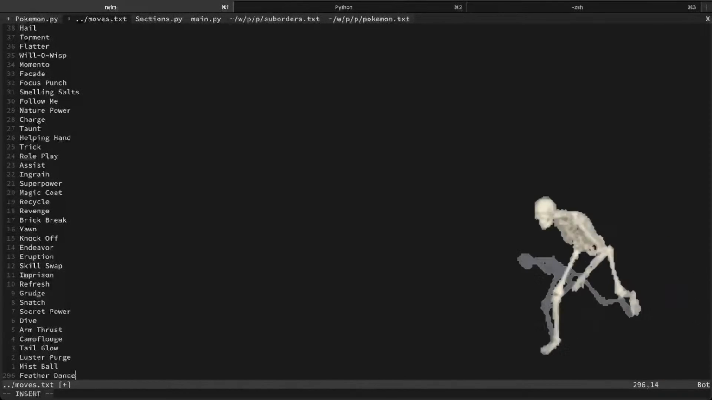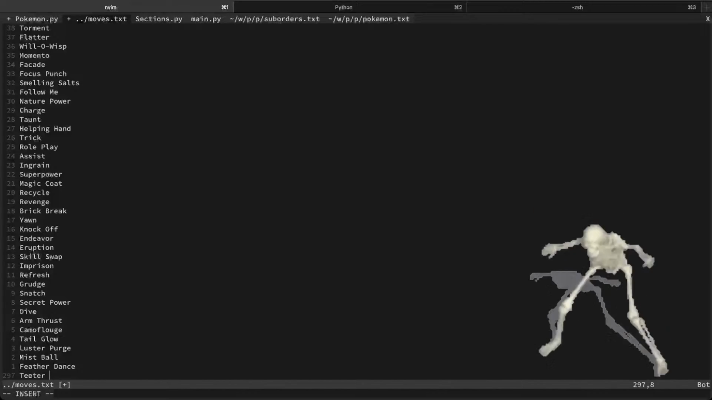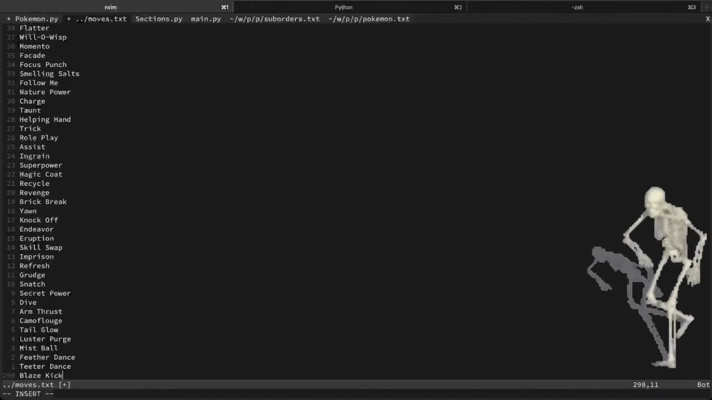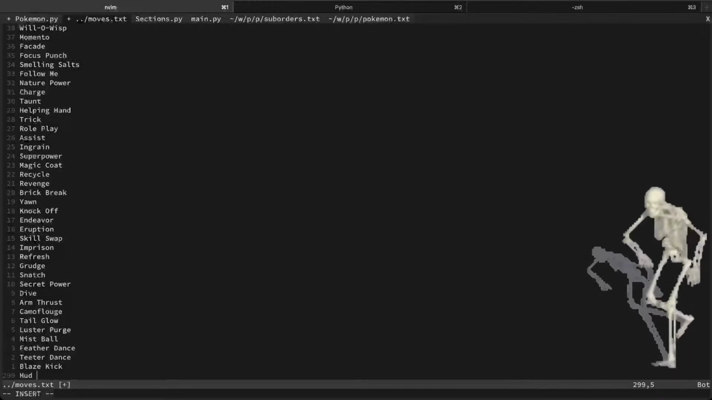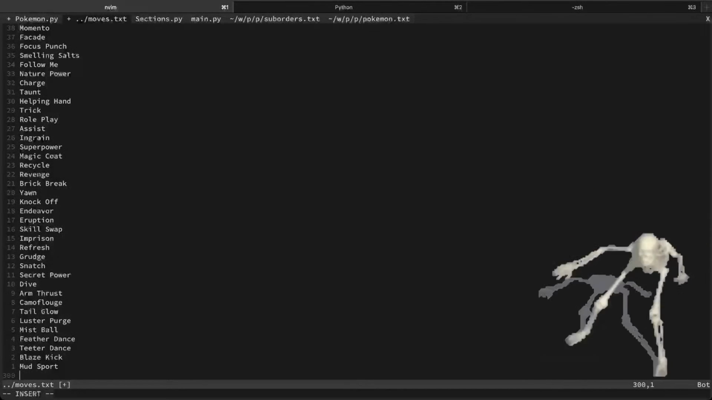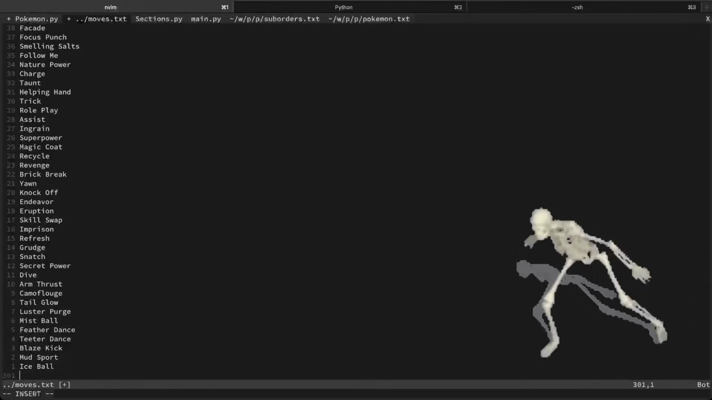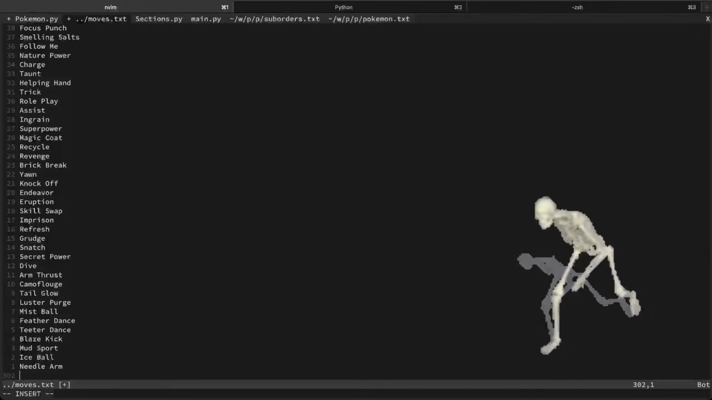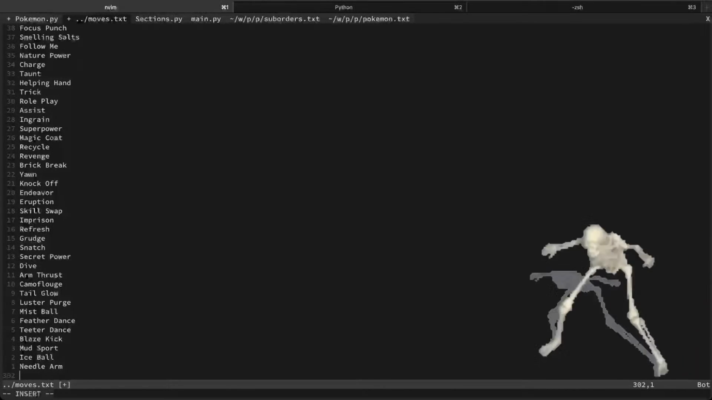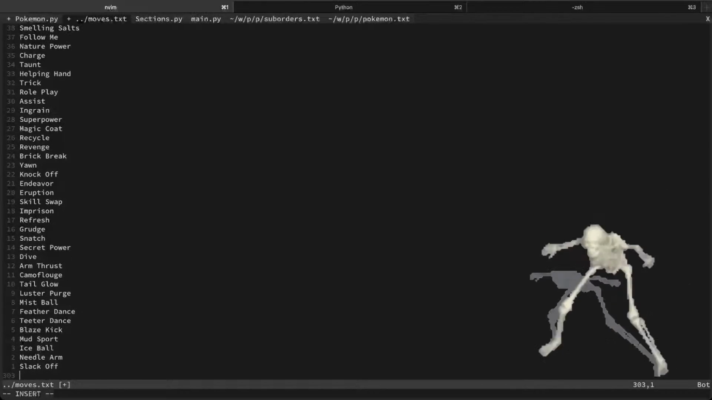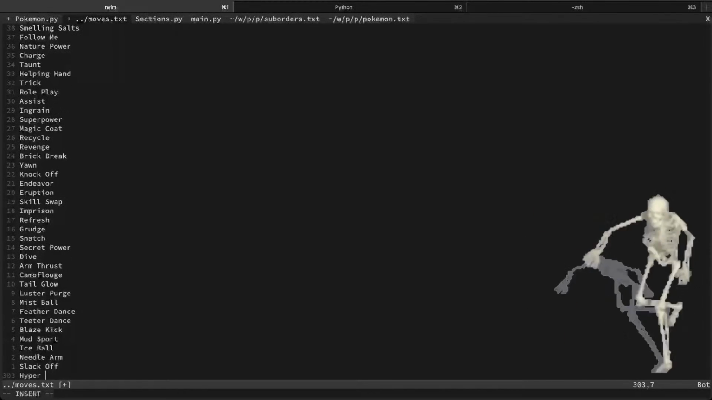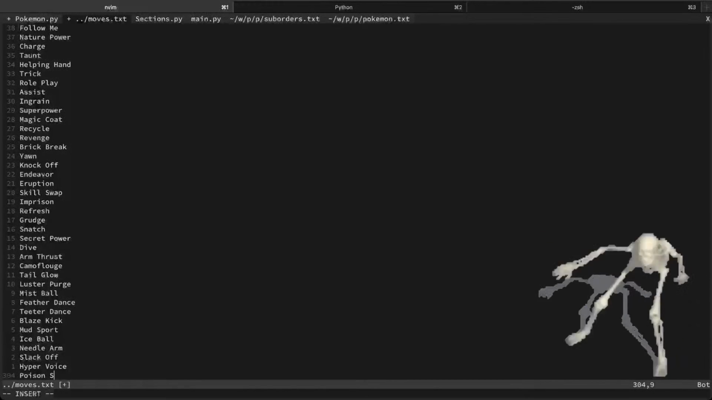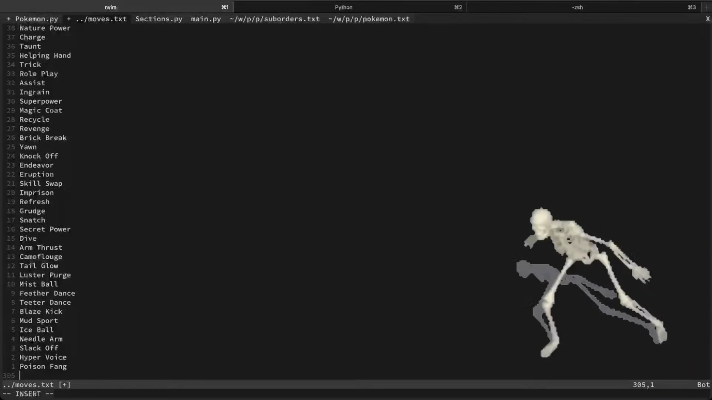I don't remember the name. Teeter Dance. Blaze Kick. Mud Sport. Ice Ball. Needle Arm. Slack Off. Yeah, that's a specific move. That's a Pokemon-specific move. Slack Off. Hyper Voice. I think that's also pretty much a Pokemon-specific move.